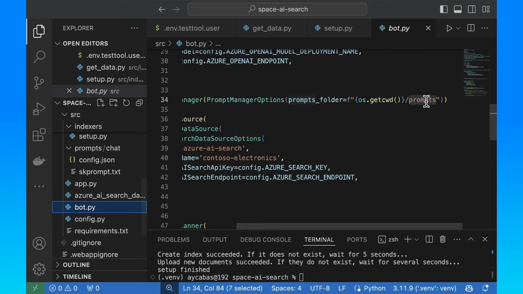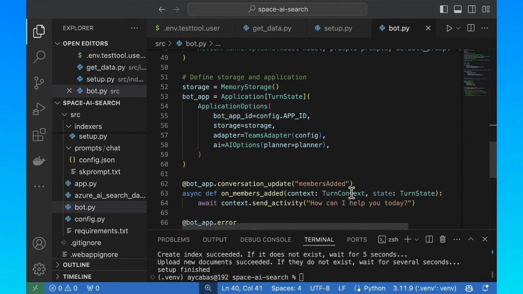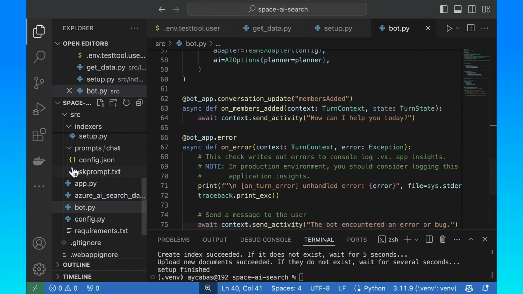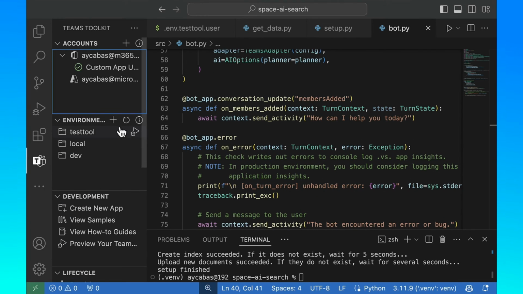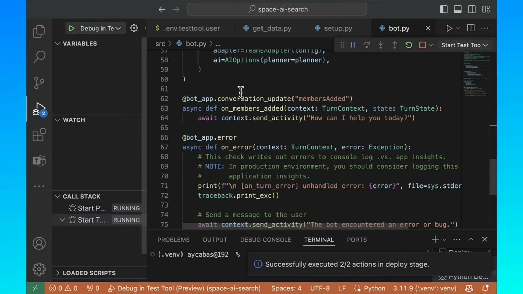Let's go back to bot.py. And here, inside our prompts, we add data source. And our data source is Azure AI Search, as you know. I will update the index name as our index name is Space Facts Index. And finally, we are ready to run the app. I will go to Teams Toolkit, select Test Tool, and debug. This will pop up the Teams App Test Tool in our browser.